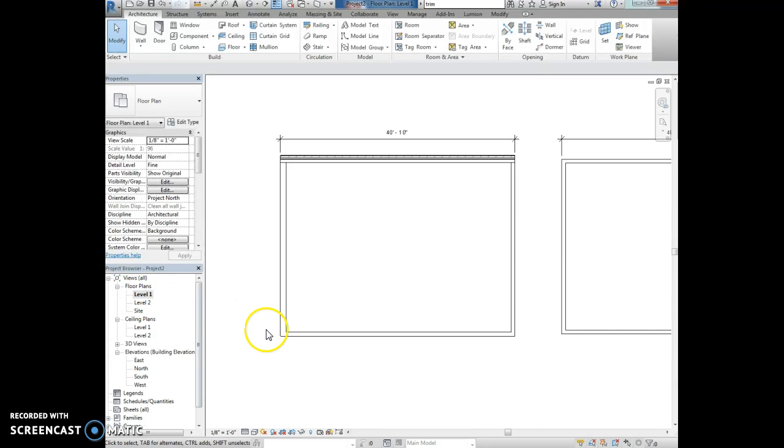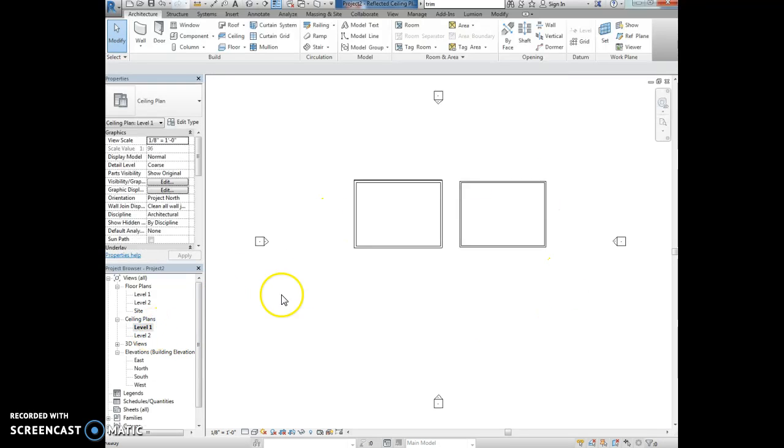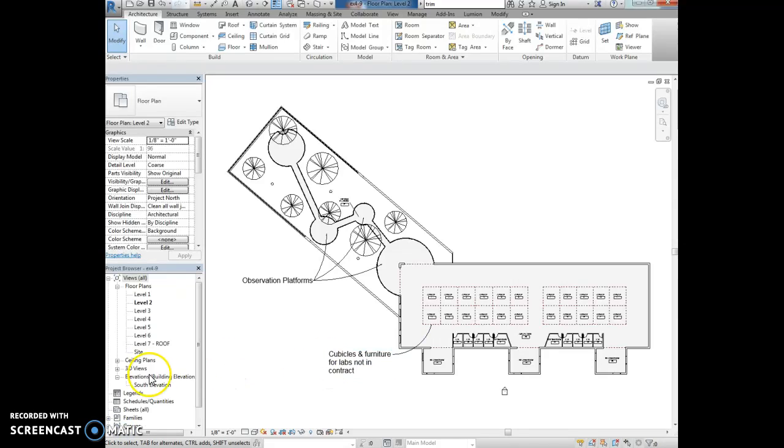Level 1 shows the first floor level. Level 2 will show the second floor level. And then we have a site button, which would show anything that we have on the site, topography, anything like that. Ceiling plans are going to show our ceiling. Right now it doesn't have anything in here, so this isn't the best example. Here we go. This is a better example.